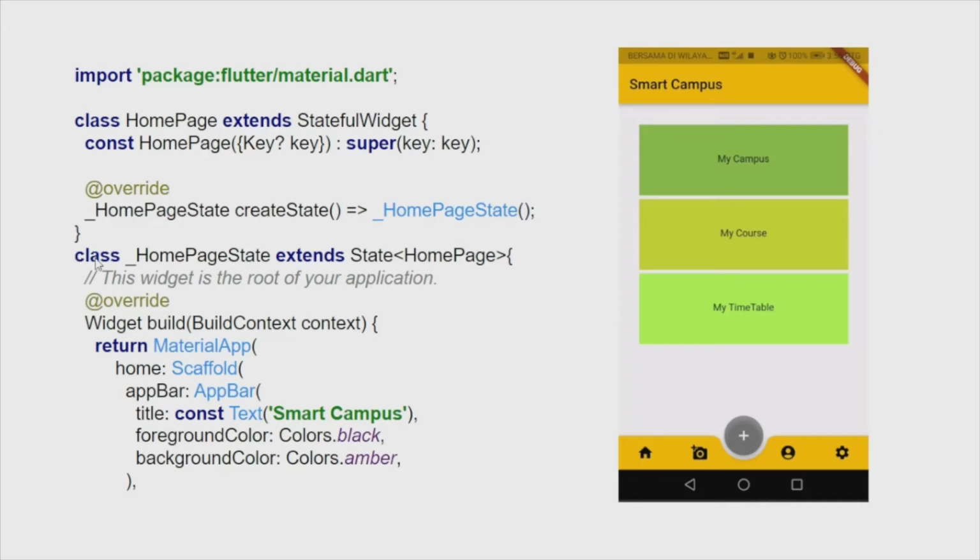So you need to create a page class for your home page. Inside this class, we need to build the widgets. So return material app here. Home, we have the scaffold, and then the app bar, where we want to put the smart campus title, and then you can style your text. Foreground with the black color, background with the color amber. You can choose your own colors. This part is to display the header area of the application.